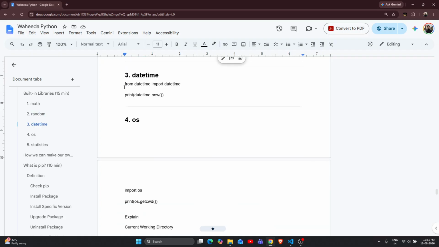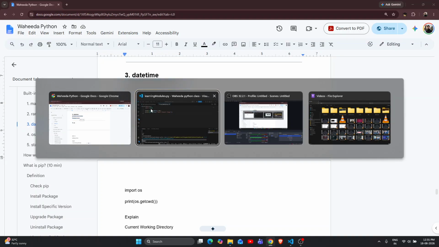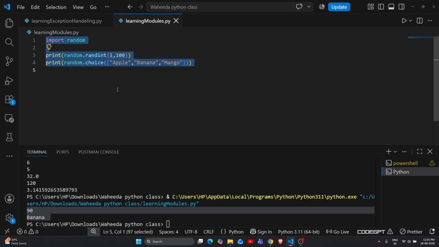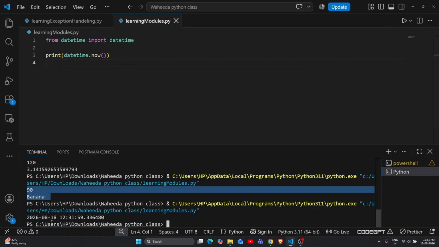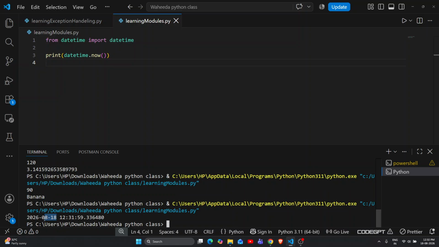From datetime import datetime. datetime.now will tell us the current date and time. See this. You see 18th of August, 12:31 afternoon.